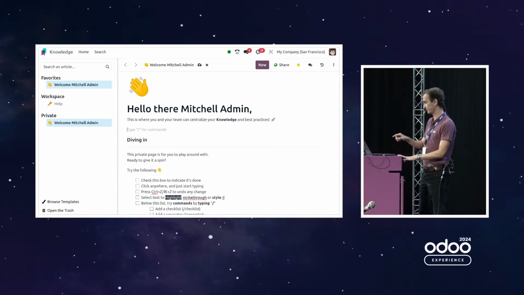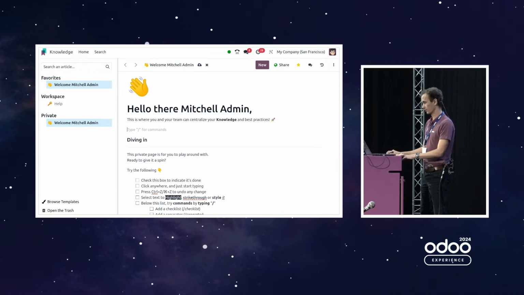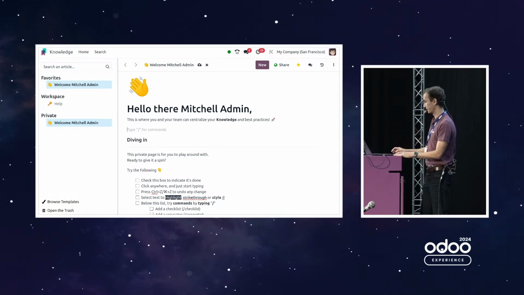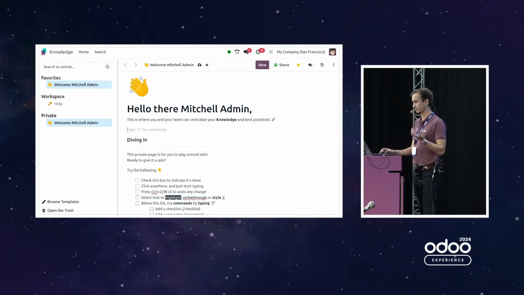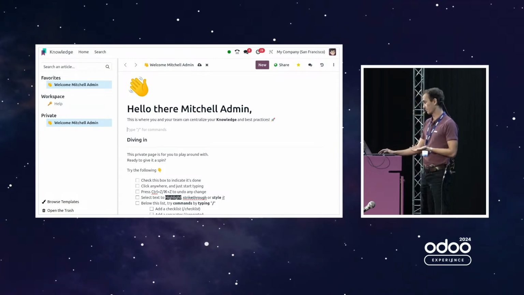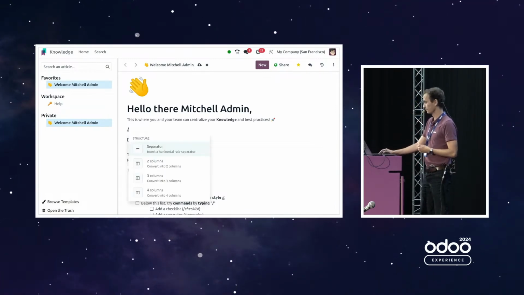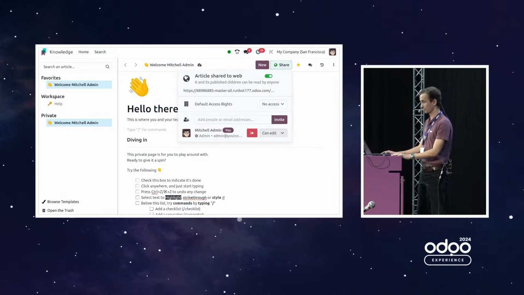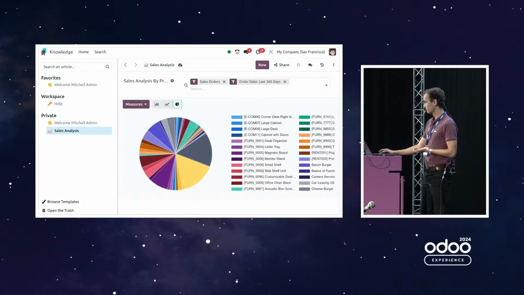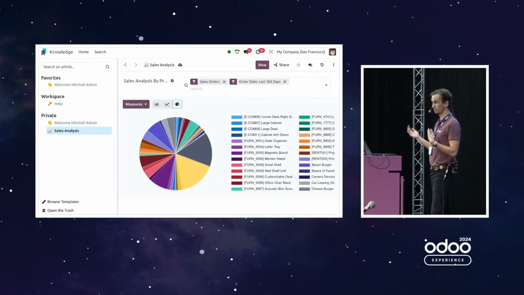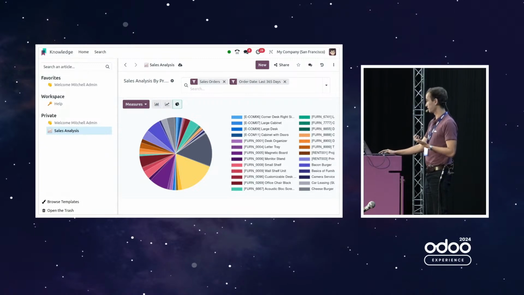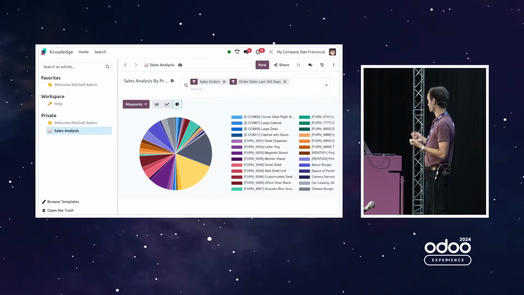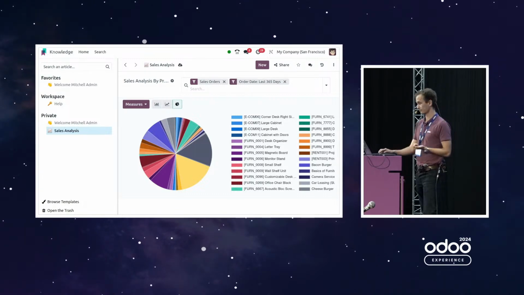We have a text editor with a side panel where you can have a hierarchy with different articles, and you can also type different commands in the editor to insert any text. You can also share your article with your colleagues, and you can integrate embedded views in Knowledge. So these are the main features of Knowledge. It's a text editor you can use to share and publish articles with your colleagues.